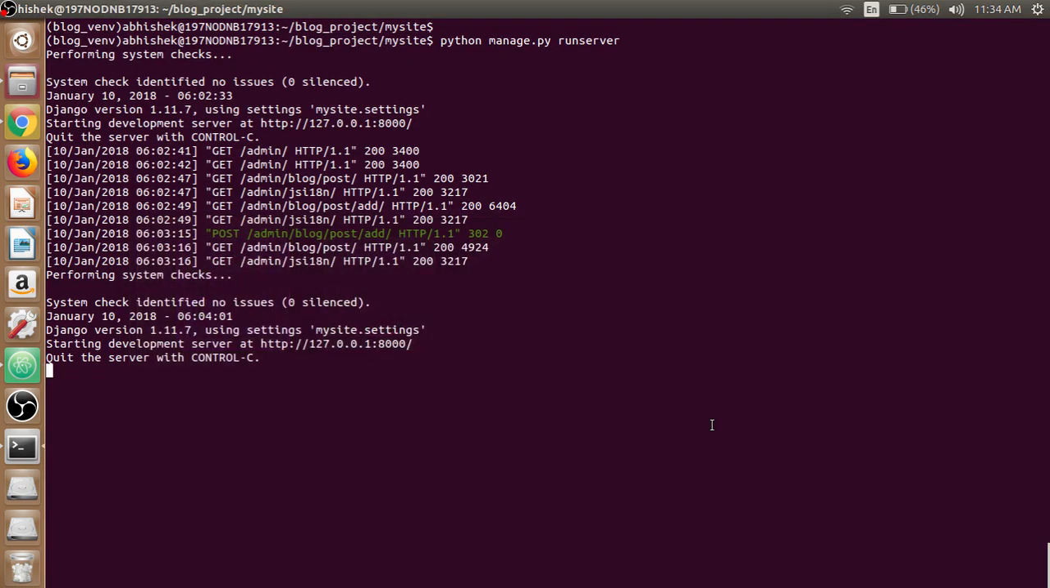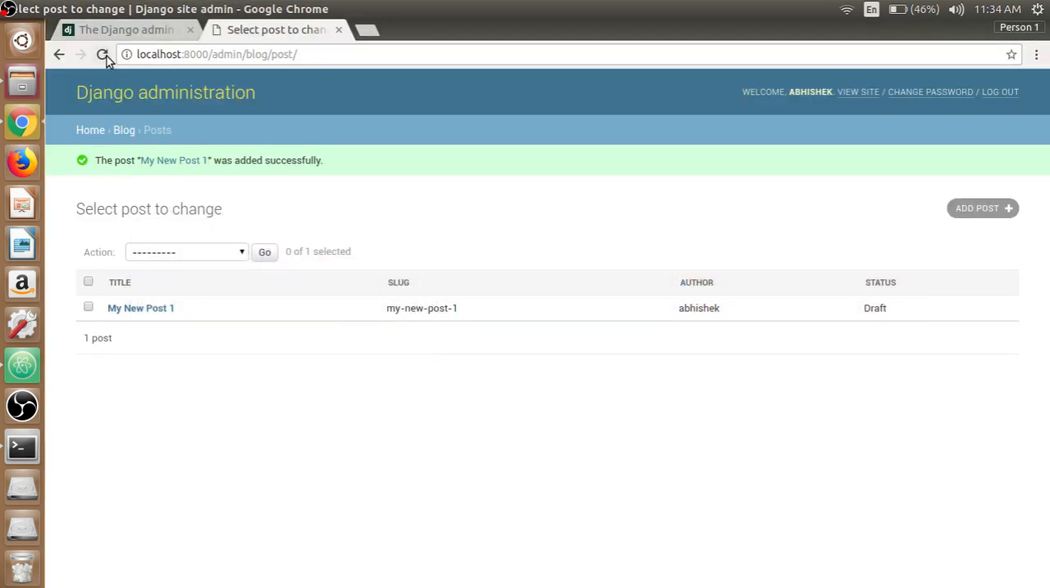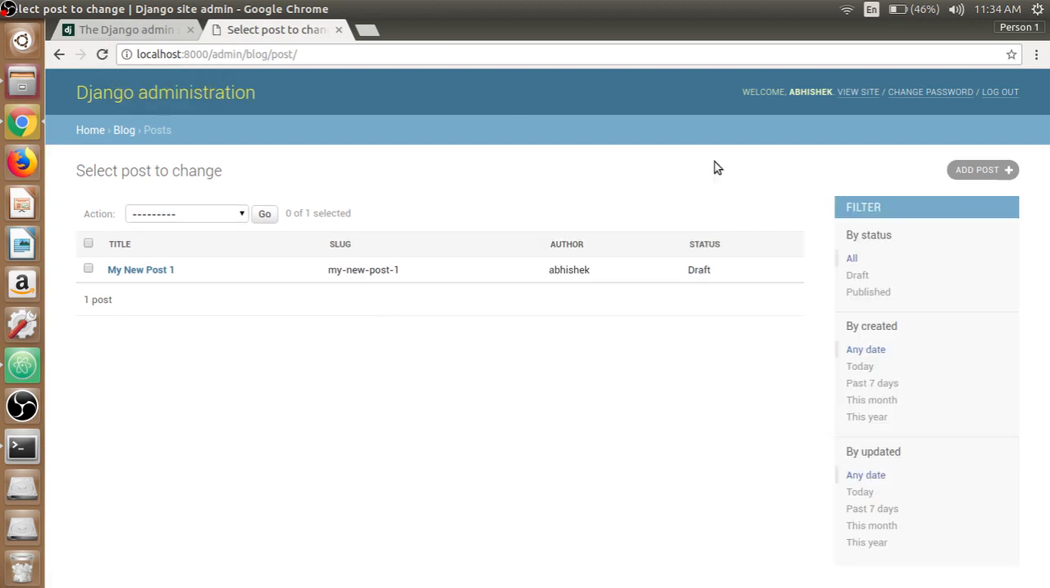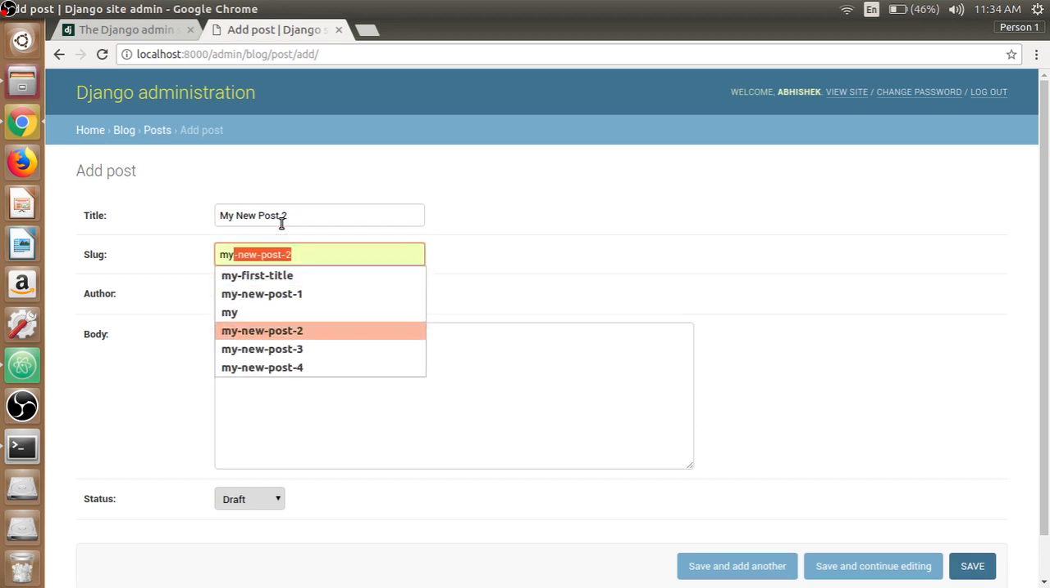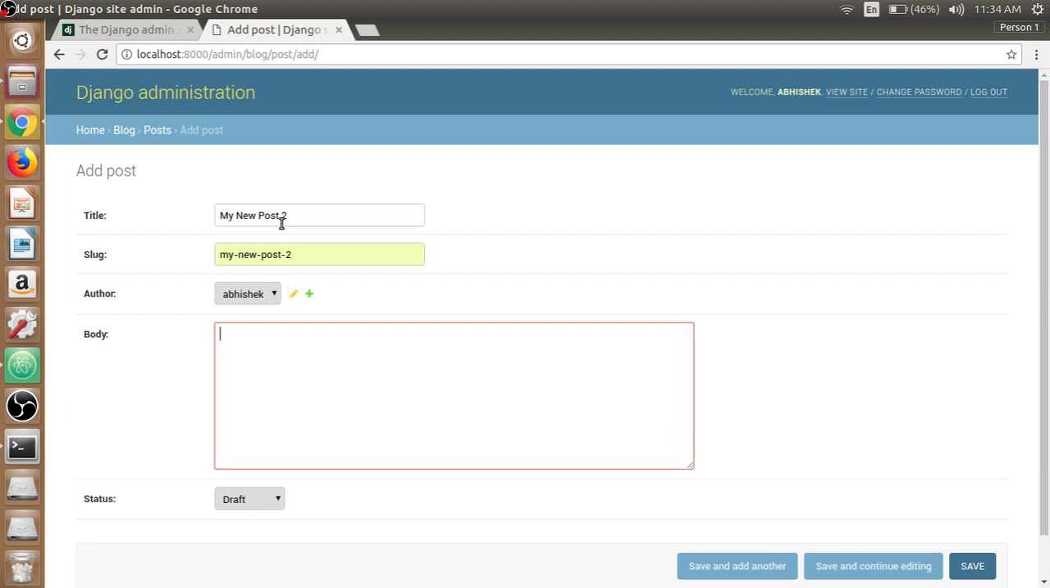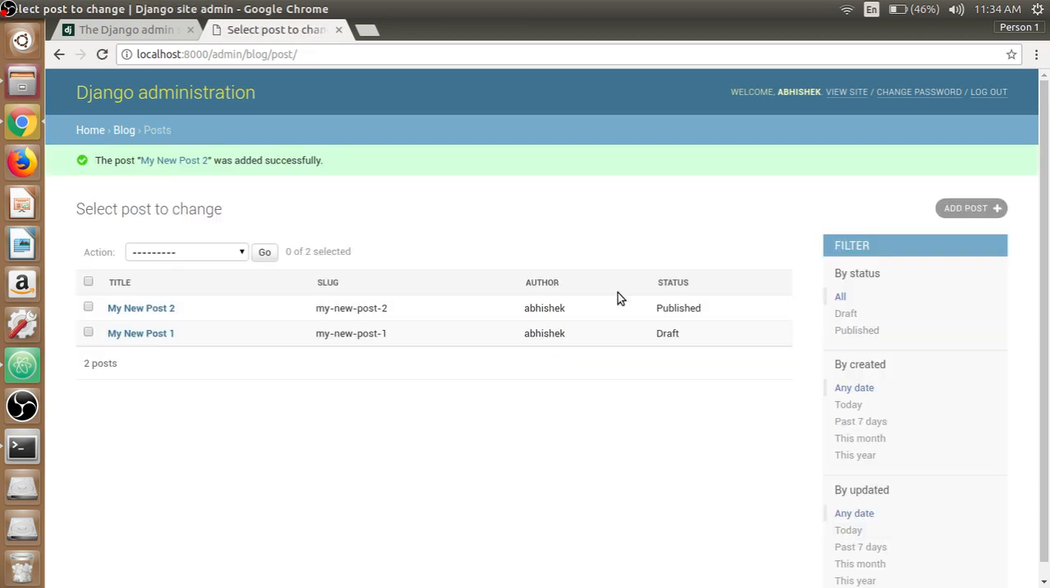Check if the server has been refreshed. Yes, it is refreshed, and if we open up the web browser and refresh the web page we will now be able to see the filters here. If we create one more post and make it published, my new post 2, select the author for this and make the content available, content goes here, and make it published, save it. We can see we have two posts, one with status draft and one published.